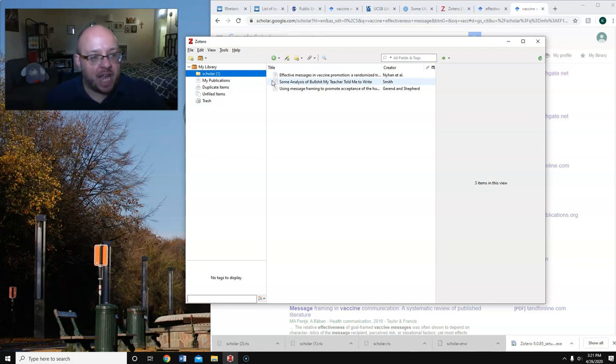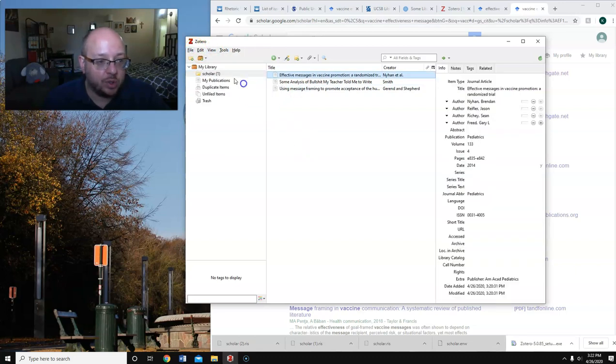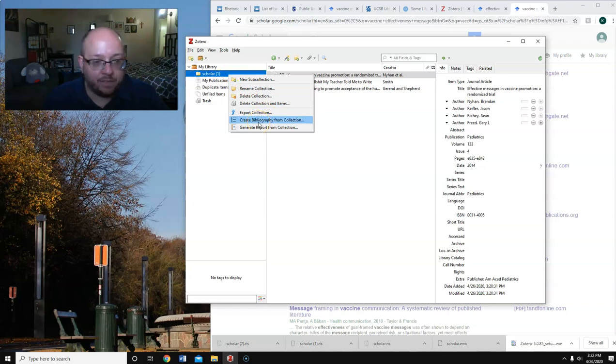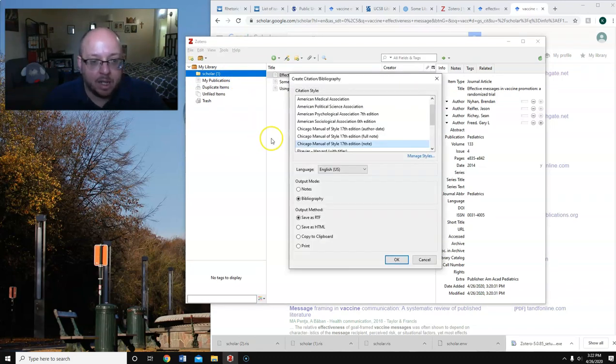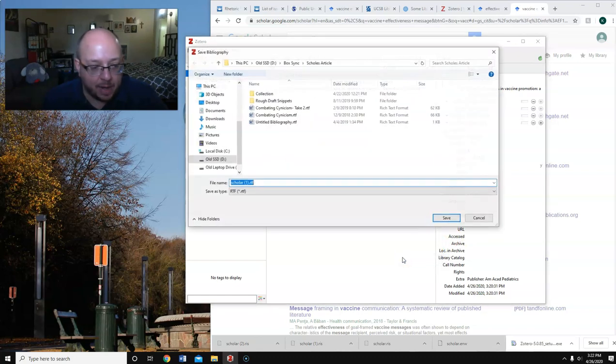All right, so then from there, let's say you want to create a bibliography, right? So what you do is you right-click here, right? And you go to Create Bibliography from Collection, right? And then you're going to see there are all these different citation styles that you could draw from, right? And so I'm going to go ahead and do, I don't know, IEEE or the Modern Language Association 8th edition. We'll do that one. And then I'm going to go ahead and click OK, right?